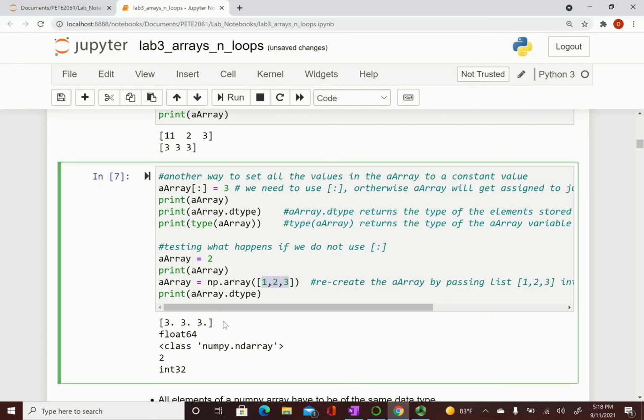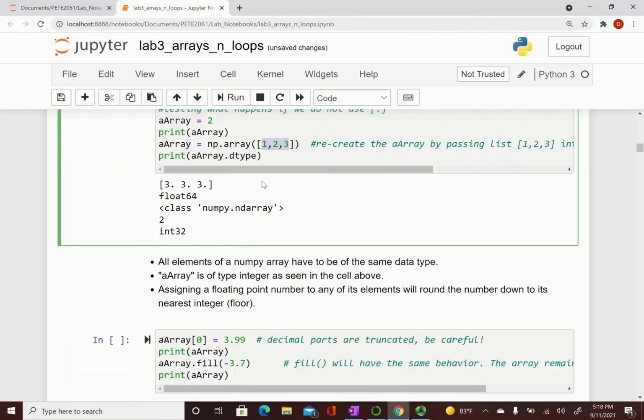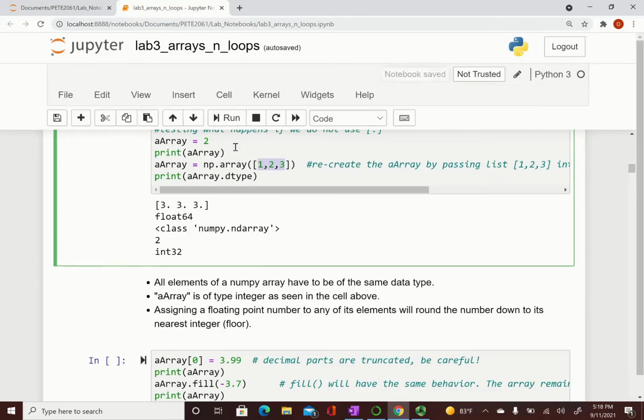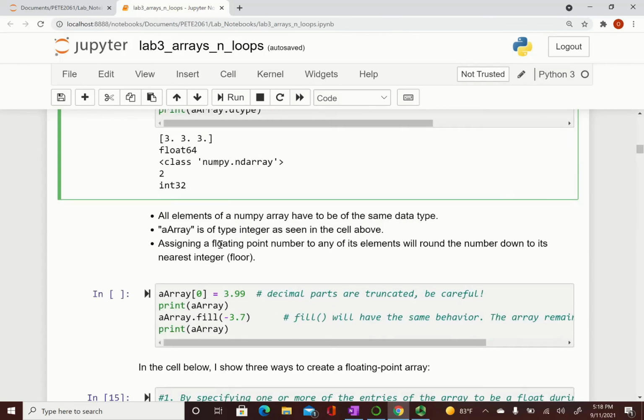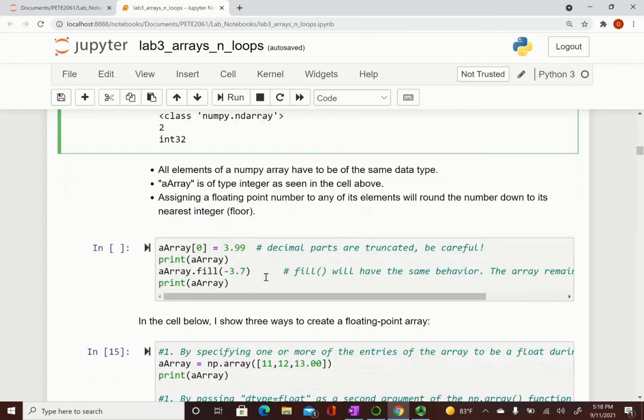So it's very important to pay attention to the data types when you create your arrays. If you don't, you can also specify the data type or change the data type after the array has been created. And we'll talk about that in the next video.